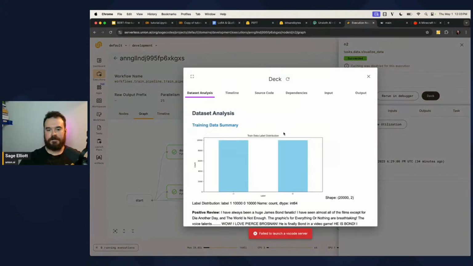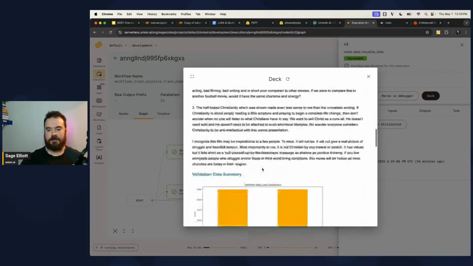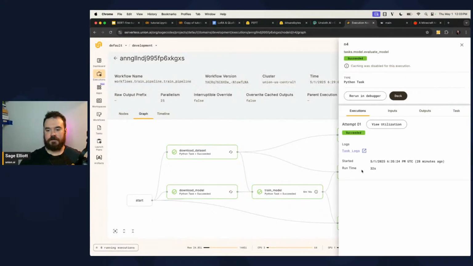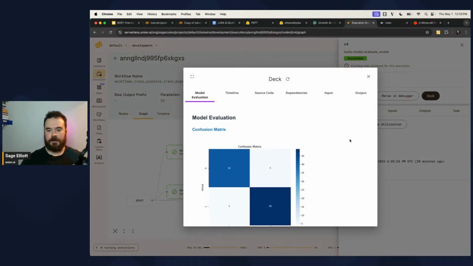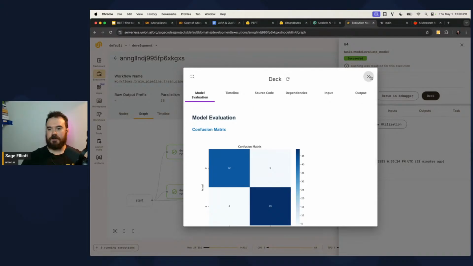So we'll keep a log of basically, this is the data that we trained on. This is kind of what the distributions look like. We can evaluate our model. So we'll have a score of how well our model did on an evaluation data set, as well as how it performed on specific classes. And this whole workflow is versioned.